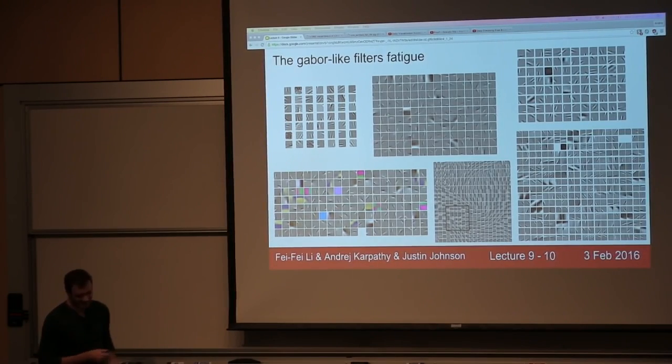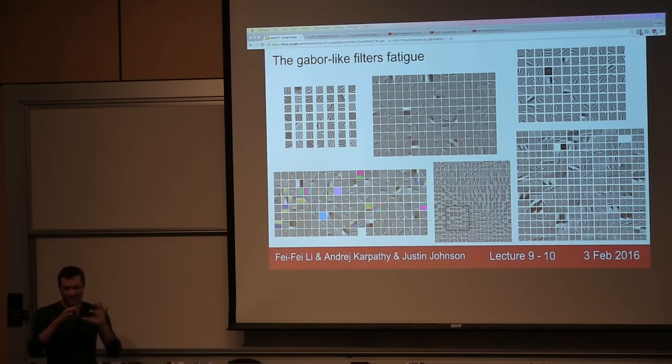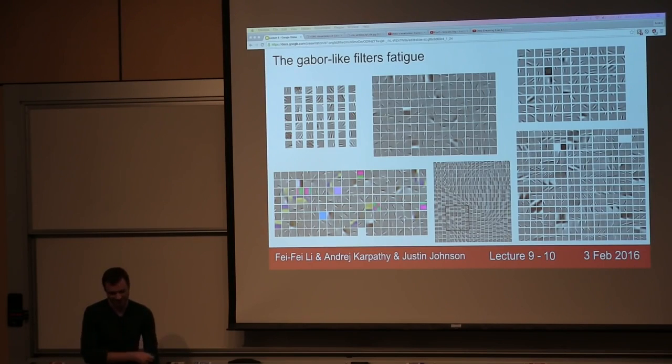There's a bit of a fatigue about it, but I just wanted to point that out as a fun aside. In fact, the converse is true. It's hard to come up with a reasonable algorithm that does not give you Gabor filters on the first layer. The only example I'm familiar with is PCA. It doesn't give you Gabors, it gives you these kinds of wave sinusoids and so on. But anyways.